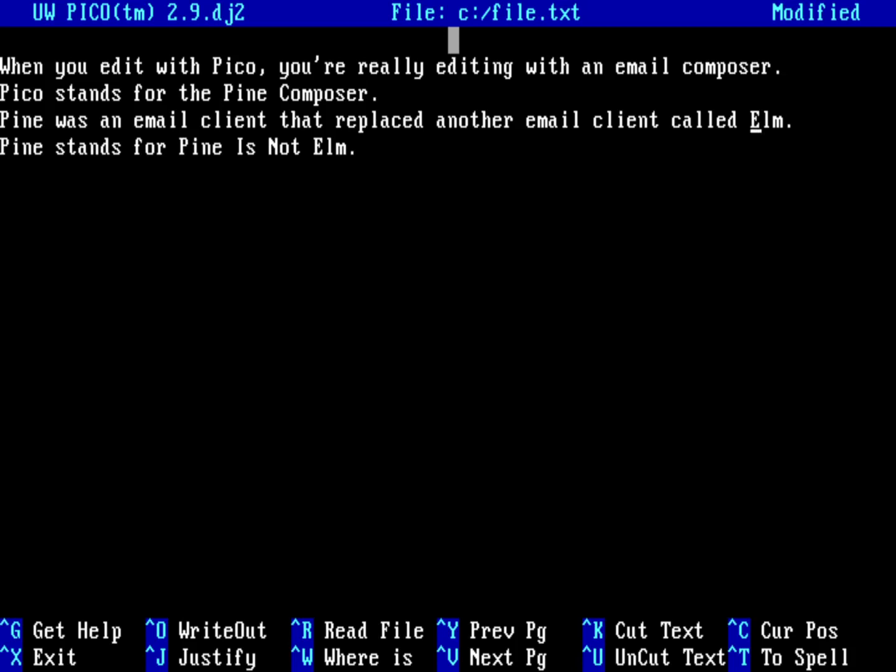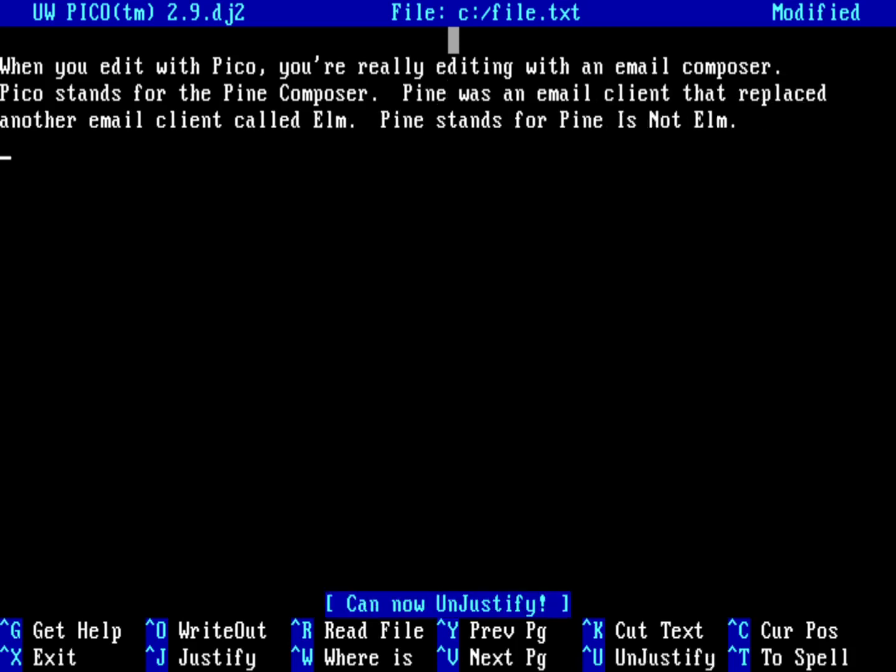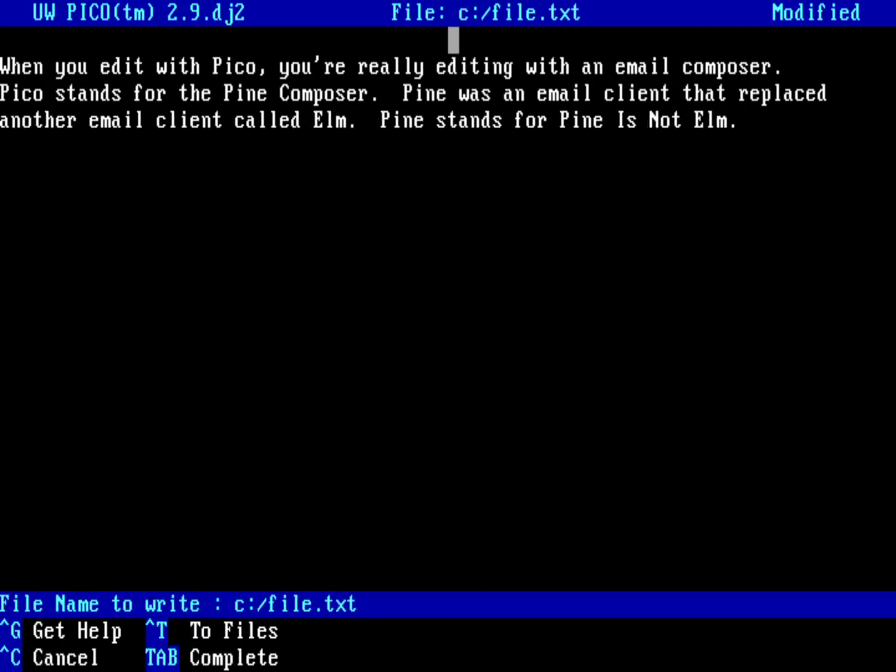And let's go ahead and re-justify my paragraph with Control-J. And now let's write out my file, Control-O. I'm going to write that out to file.txt.